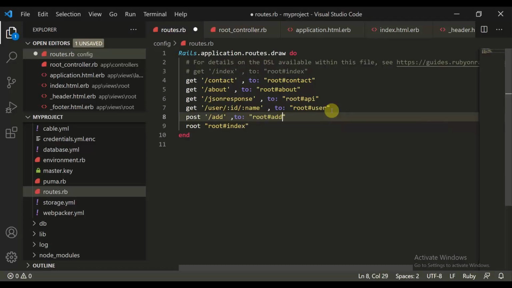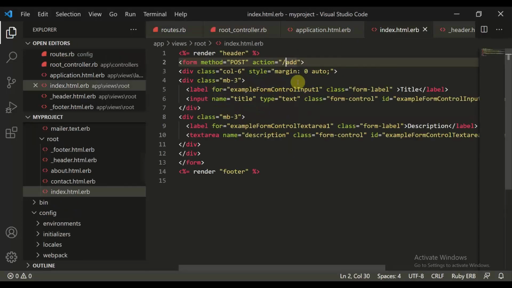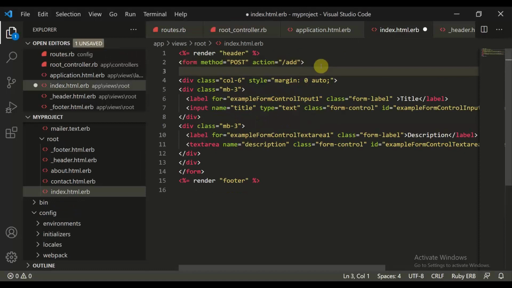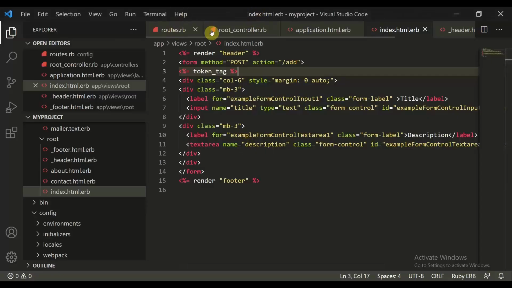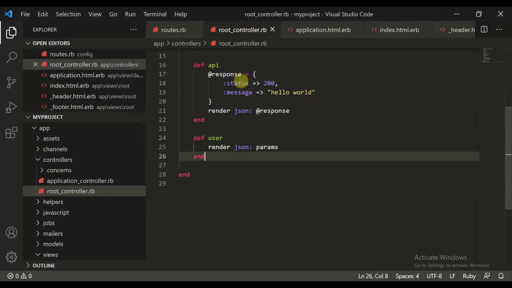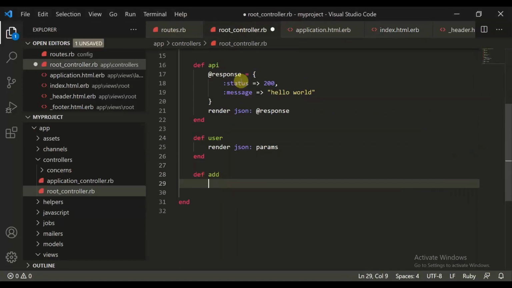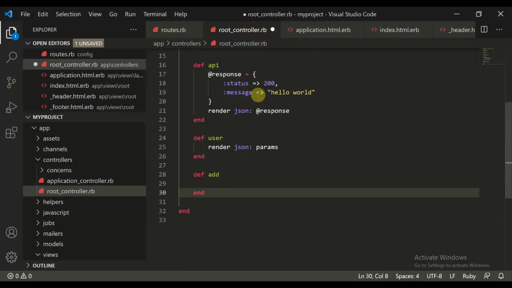Let's create a route: to is equal to root hash add. One thing you need to make sure of is to add a token tag here, because a post request needs a CSRF token, and you need to define csrf_meta_tag here. Now you can close this tag, and this looks perfectly fine. Let's refresh this page. Good. Now we need to define a post request inside a controller, so define add and end, and render JSON params is the same thing we are going to do here.